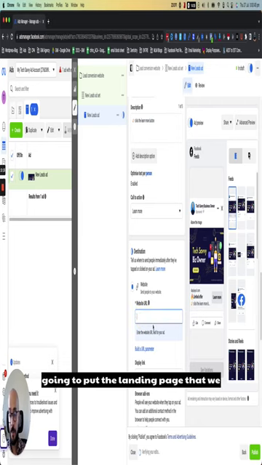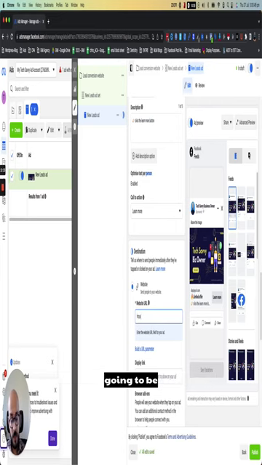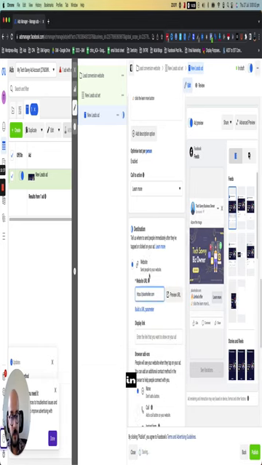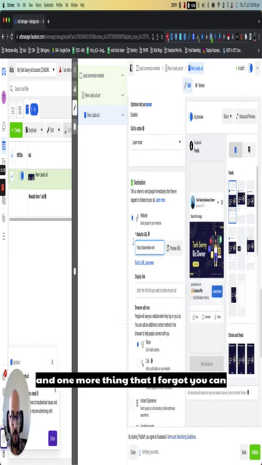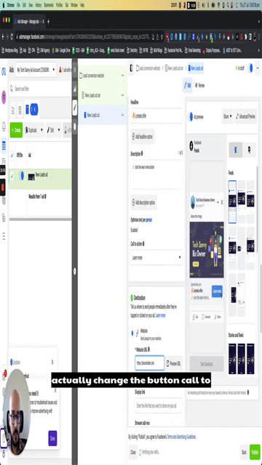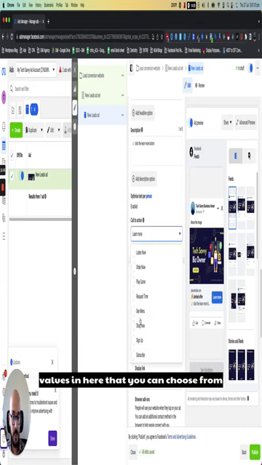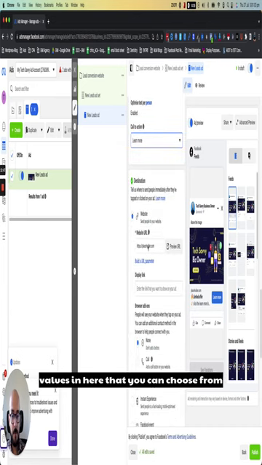Actually going to put the landing page that we are going to build, which is going to be in the next video. So this is definitely going to be right now. I'm going to just put a placeholder, so don't forget to put that in. And one more thing that I forgot, you can actually change the button call to action as well. You have some default values in here that you can choose from.